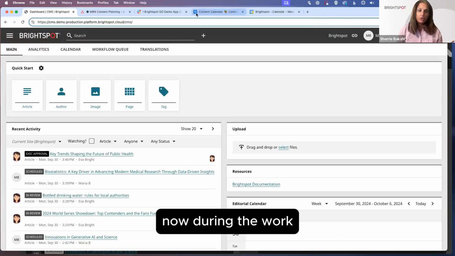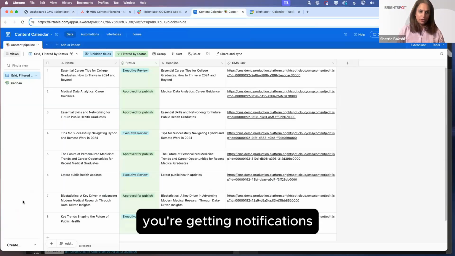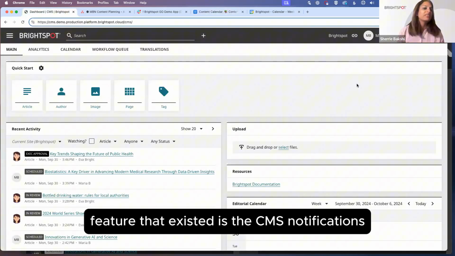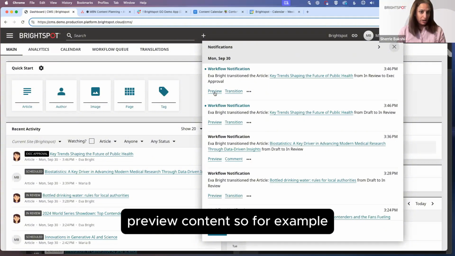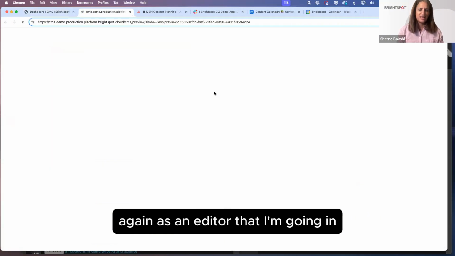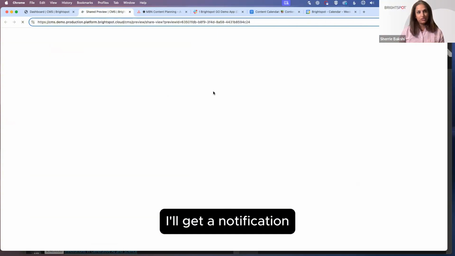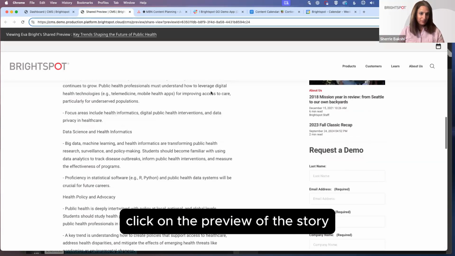Now, during your workflow transition process, you're getting notifications. A feature that's existed is the CMS notifications, but there's also the ability now to preview content. So for example, as an editor, when it's ready for my review, I'll get a notification. From that notification I'll be able to go in and click on the preview of the story.